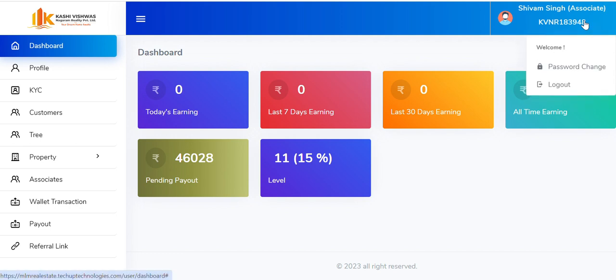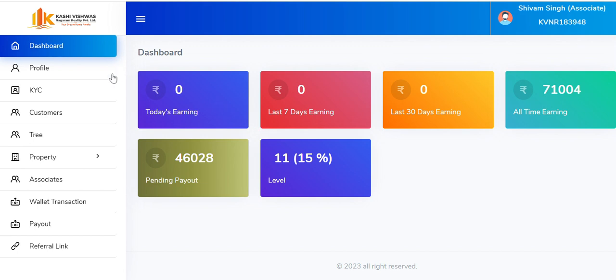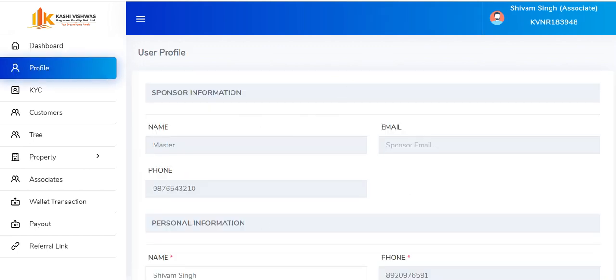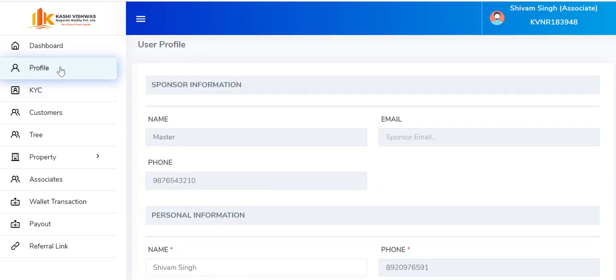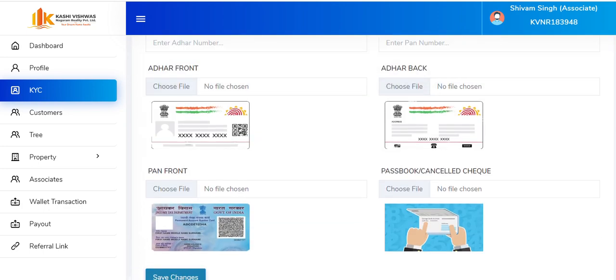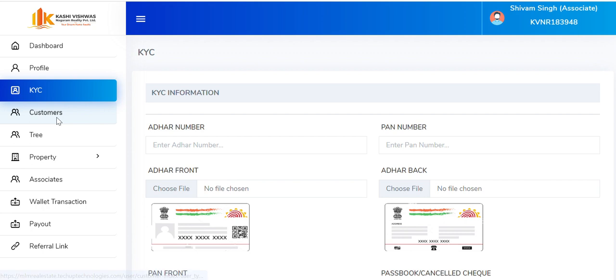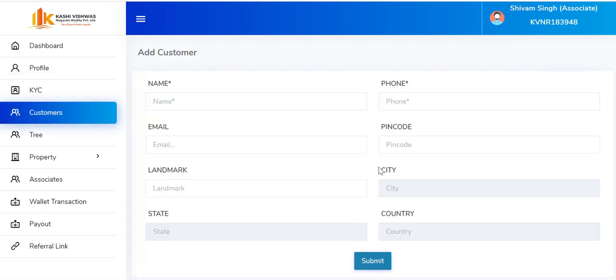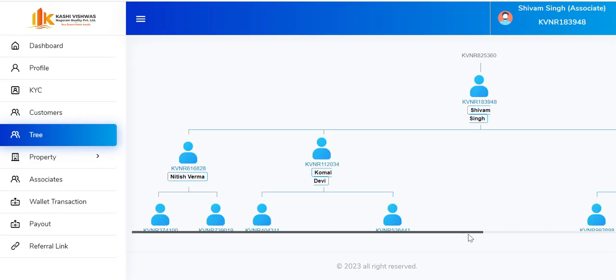Along with that, they can change their password, their profile images, and all their data from here. They can simply change their profile data by clicking on the profile. They can update their KYC for their payout. They can simply add the customers from here so that they can book any property for them. If they want to book any property, they have to add the customer first from here, and then they can book them any property. Here is the tree where they can see all their teammate data.